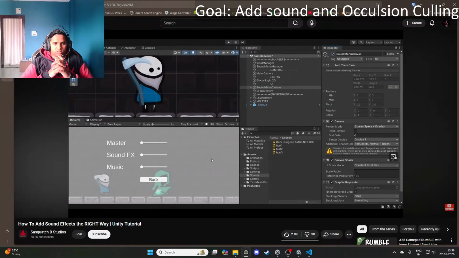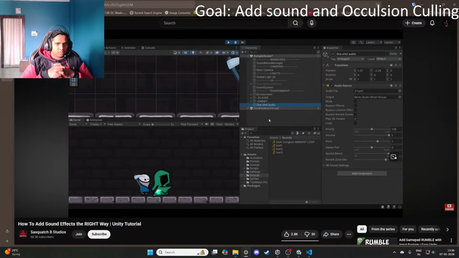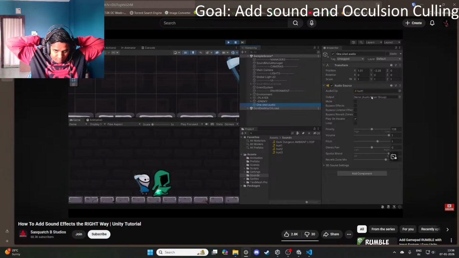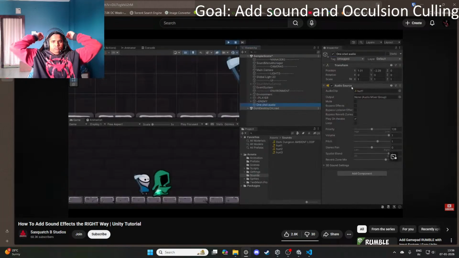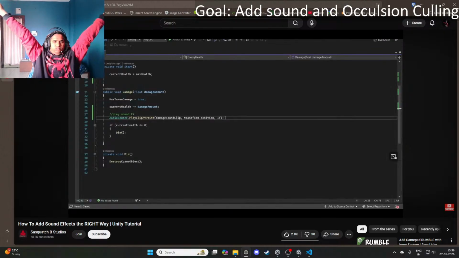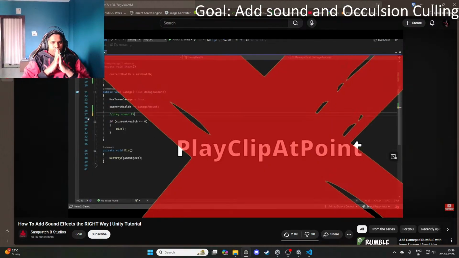Now remember, our goal with this video is to be able to control our volume with these sliders here. But in order to do that, we need to be able to access this output and put our audio mixer in here. And you cannot do that with play clip at point. There's just no way to access this audio source. So that is not what we want either.